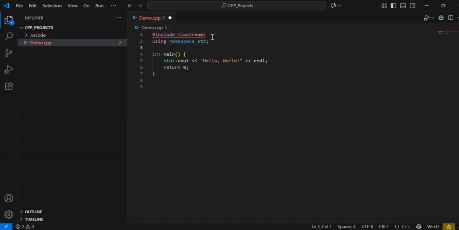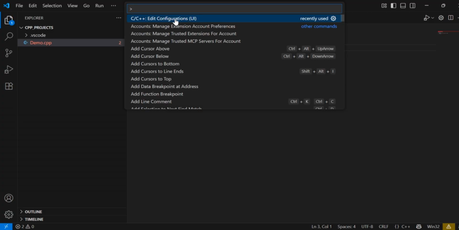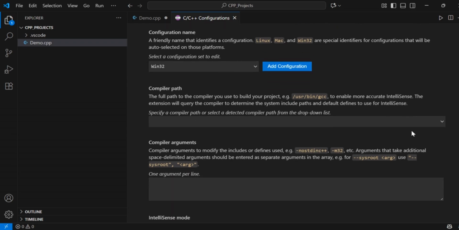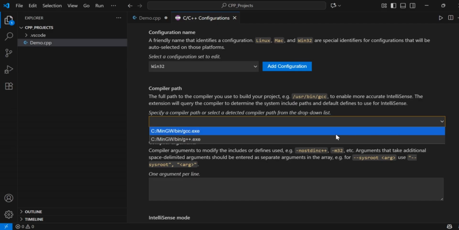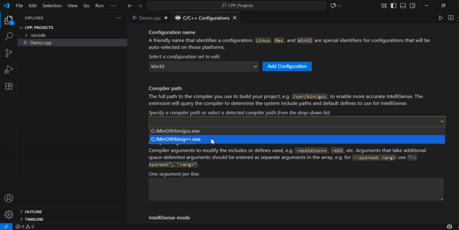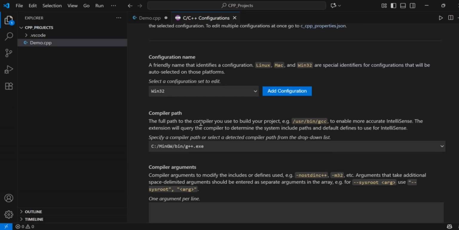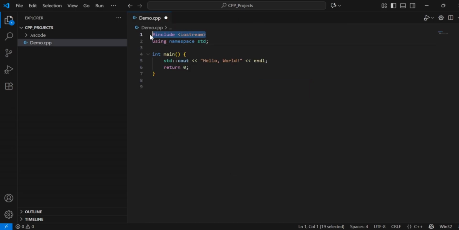So to fix this error, what we need to do? Here we need to press Control Shift P, and here you need to select this option, edit configuration UI. Okay, you need to click on this, and here you have the option for compiler path. You need to select the path of your compiler, the MinGW compiler that we have downloaded. It's available inside this C folder. So you need to select this g++.exe. So this we have selected. Once you select the correct path of your compiler, then you can close this configuration. And here you could see there is no error now, right? There are no errors showing.